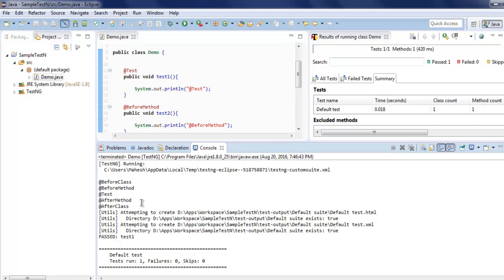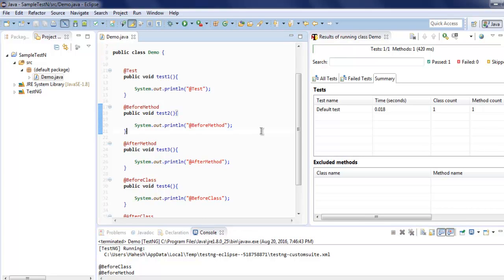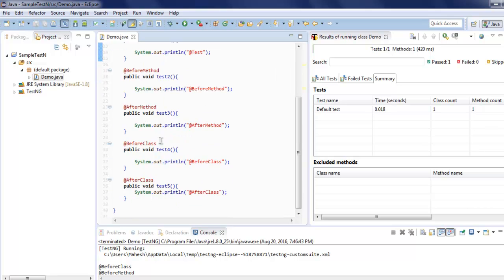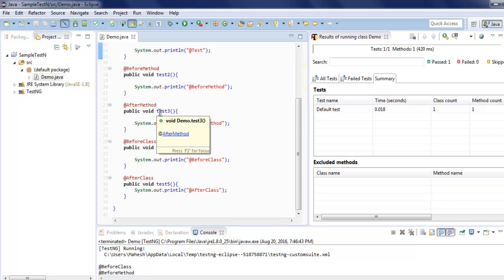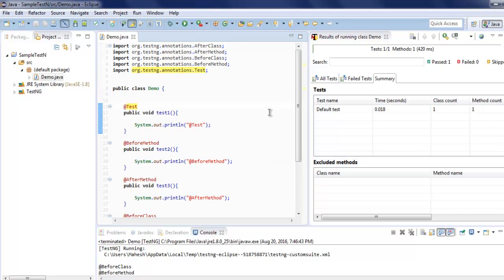Okay, so in case of annotations, you can see that before class and before method takes the priority over @Test, and after method and after class takes the last priority after your test annotation method. Okay, so this was a simple introduction towards how to use these annotations and how to set the priority for your methods in TestNG.